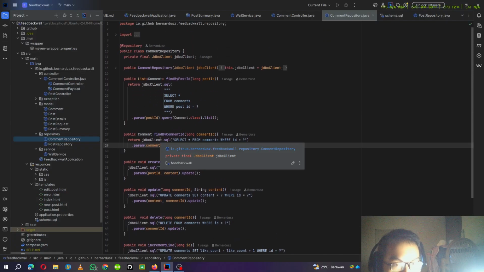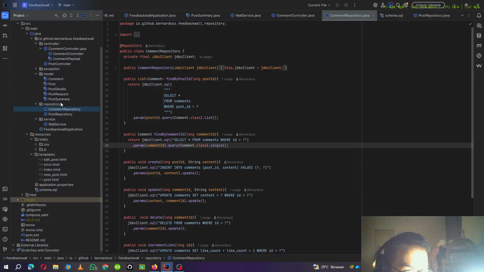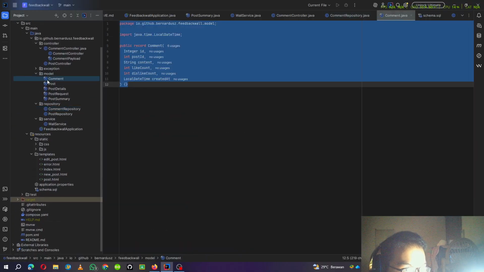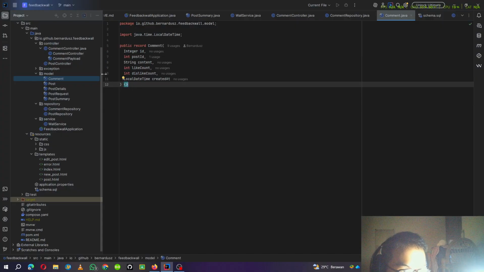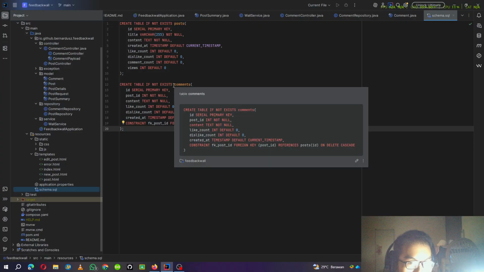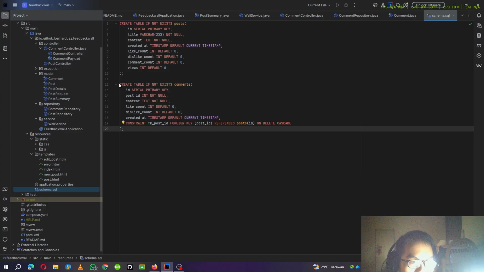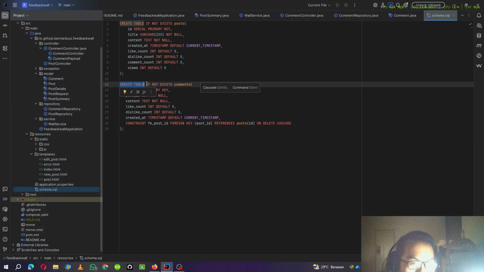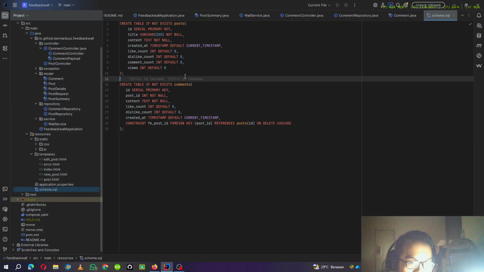Just like the usual, select everything from comments. Yes. And then we enter the model. The comment is, yes, this is the comment and post is the direct replica of schema.sql. This will be executed, and our database in PostgreSQL will create this table. This table will be created if it hasn't existed yet.